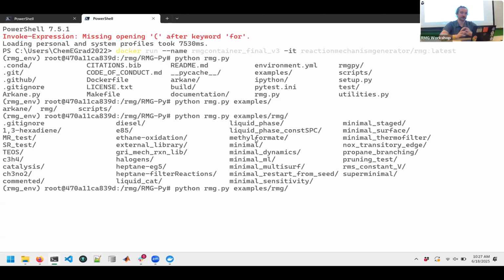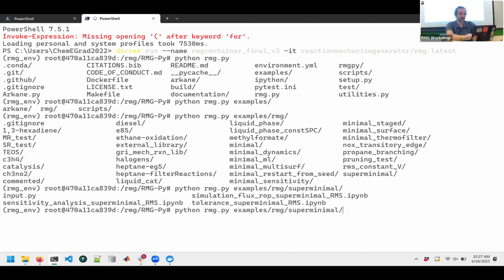If you're doing halogens, for example, check out the halogens example. What we'll start with right now, just because it runs really quickly, is super minimal, which is what it sounds like. It just runs a very basic RMG setup. You can see in this folder we have some demo notebooks, which the Jupyter Notebook instructions that we have in the documentation will allow you to run those. But to actually do the mechanism generation, you're going to do Python rmg.py and then just the path to the input file. The path here just indicates how to get to input.py.